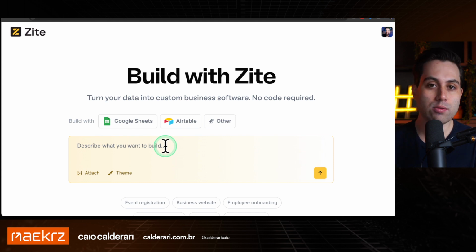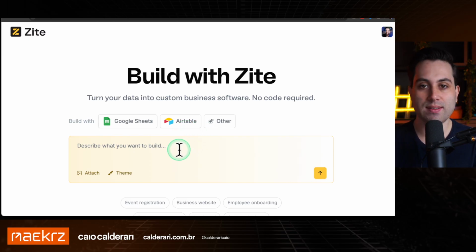And Zite will understand what information and data you have inside these database sources, and it will help you create your application based on the data and the structure you have on your specific service, which is really cool and very different from what I've seen so far. Hopefully they will also add other database sources like Supabase and others, but this is a really great start.